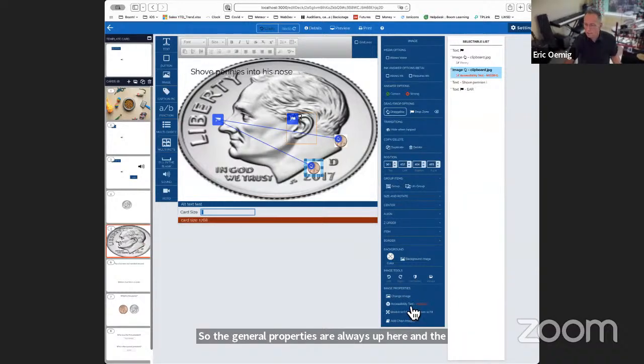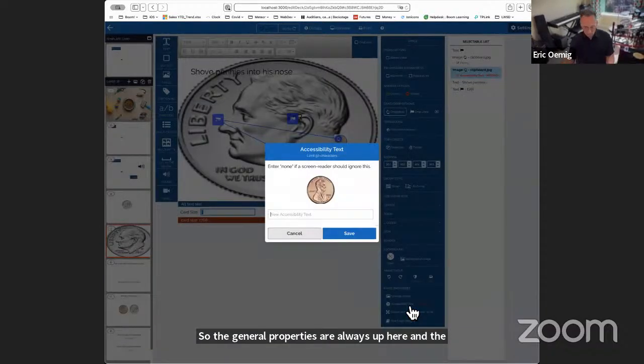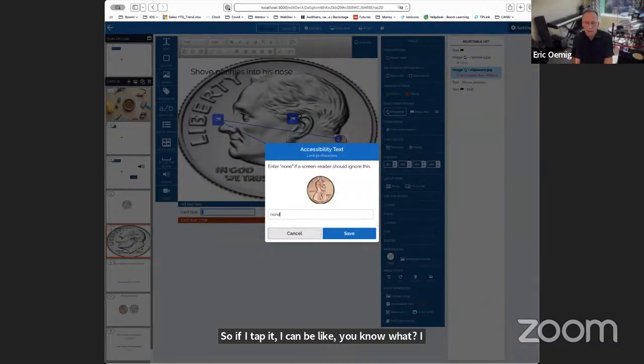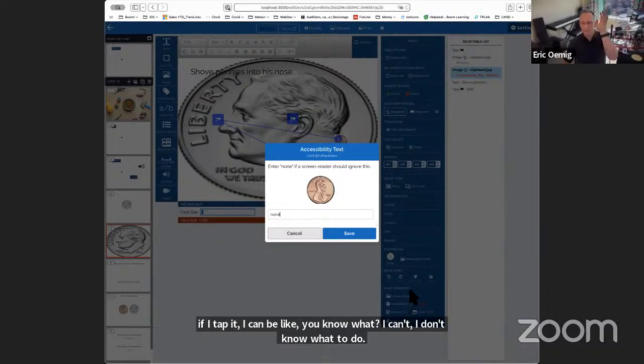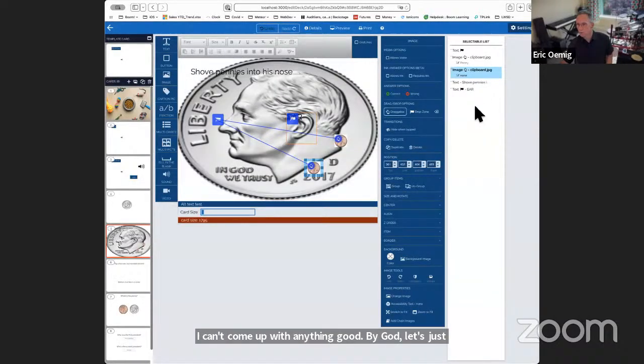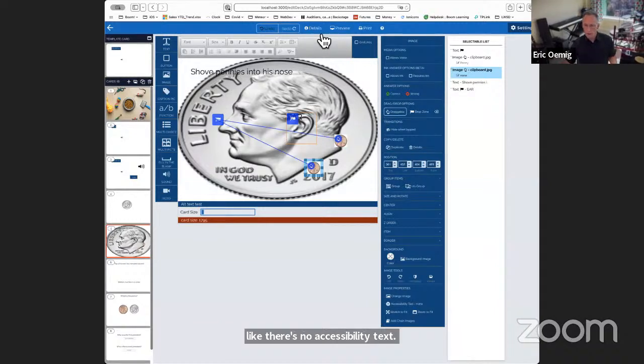And I can see accessibility text. So if I tap it, I can be like, you know what? I don't know what to do. I can't come up with anything good. Let's just make that none. And then what happens is it says there's no accessibility text. It's no longer flagged.